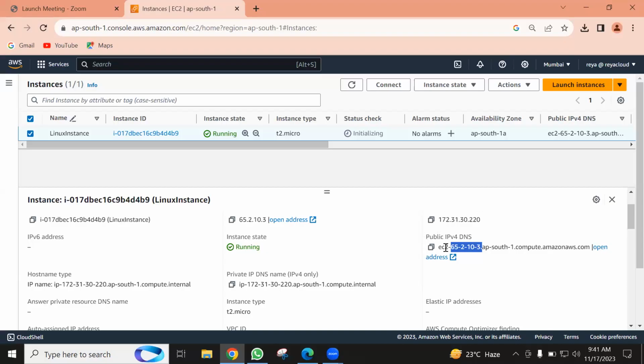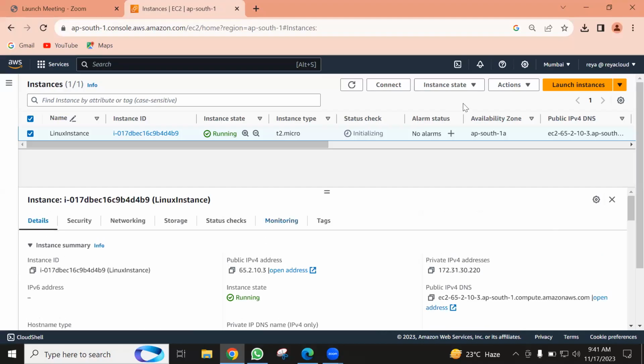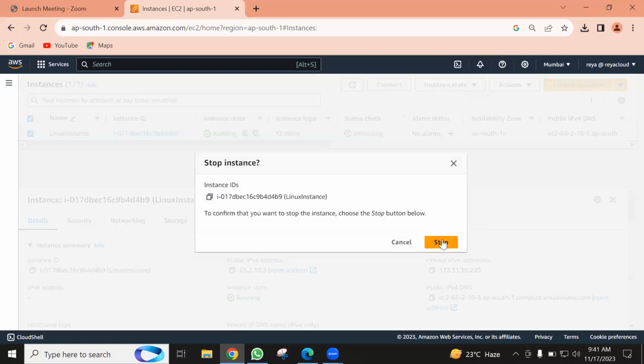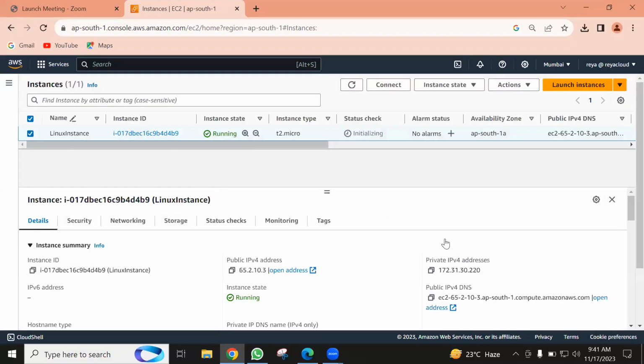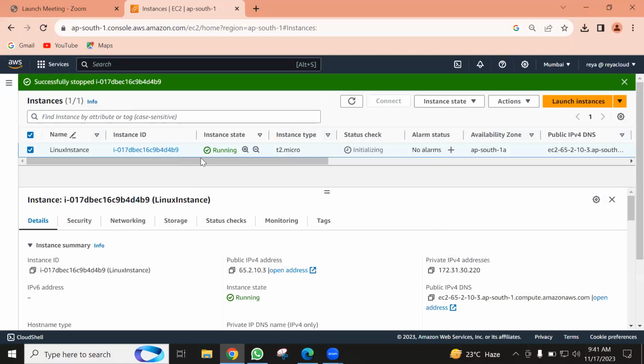Okay, should I show you now what will happen if I stop and start? Will the IP address change or not? Should we check it? So what is the IP address we have here? 65.2.10.3. So what should I do now? How to stop it? Go and click on stop. Stopping, and then it will go to stopped. So let's wait.